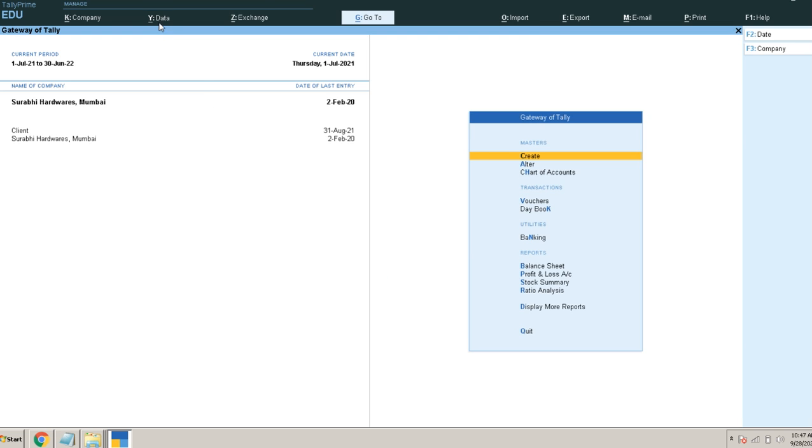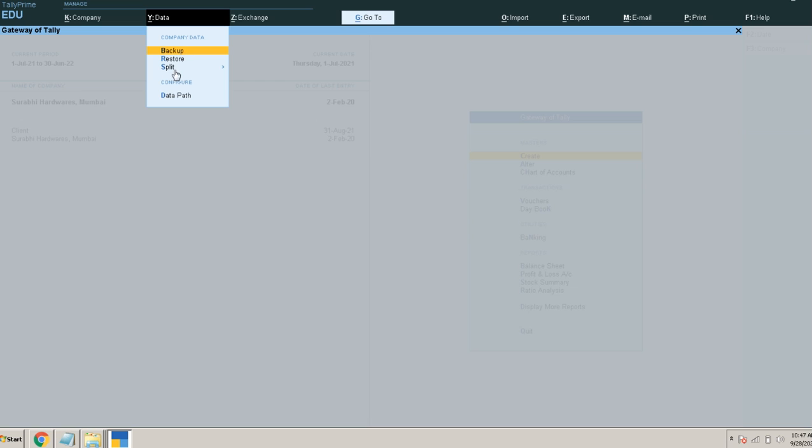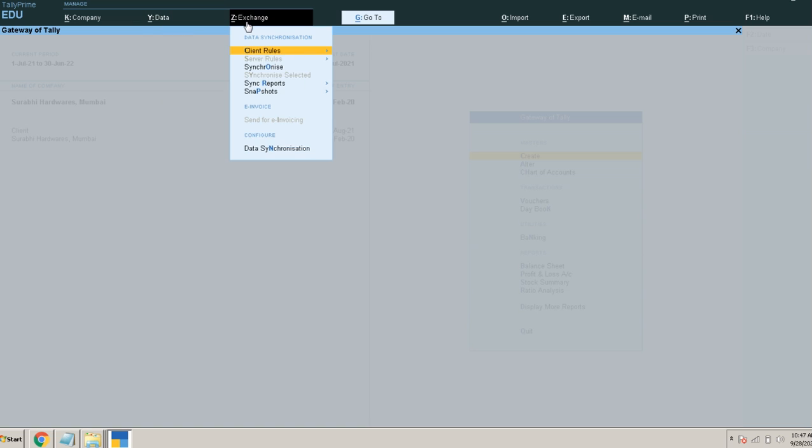So I hope you have understood all these features under the data tab. Next we will learn about the exchange menu or exchange tab. What is that exchange menu or exchange tab?